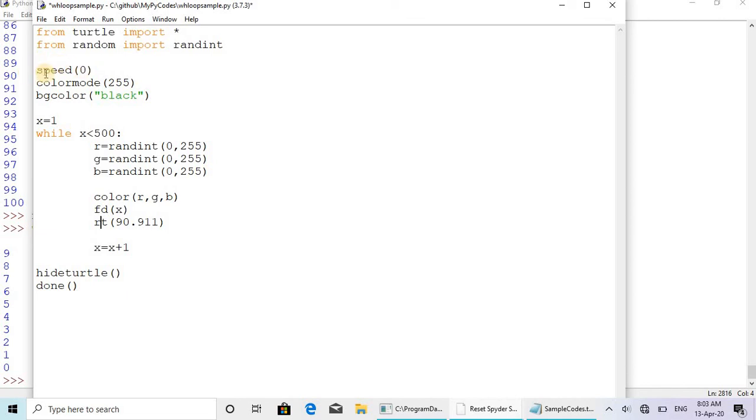So we can see here speed we set as 0, color mode 255, that is for selecting RGB colors, BG color, that is background color, we set as black, okay. Then we are entering this while loop.